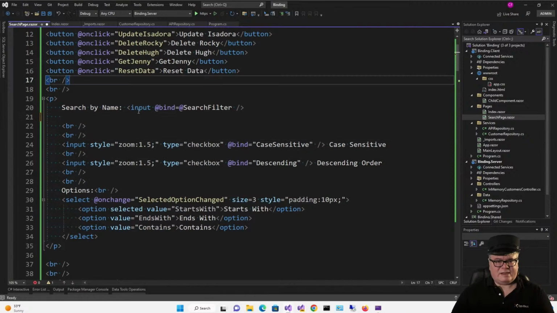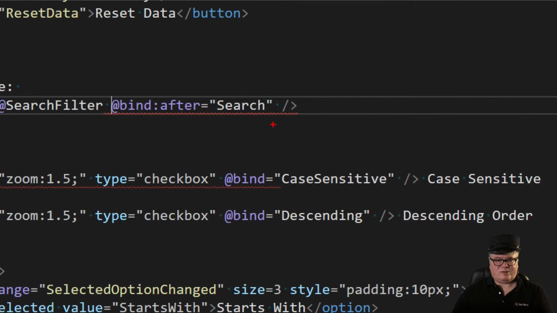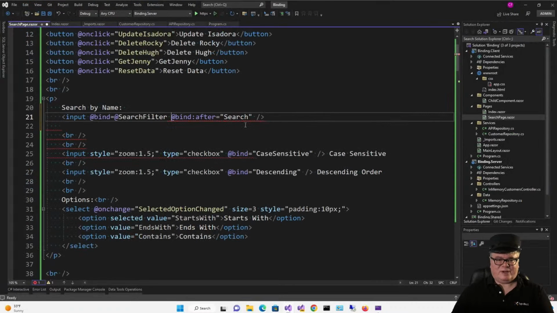Bye-bye. Now you see this input tag right here. All I've done is bind it to search filter. So that's my input. But there's a new thing that I can do in .NET 7, which is the @bind:after tag. See that? Now don't mind the squiggles. Visual Studio is confused, but it's still going to run.